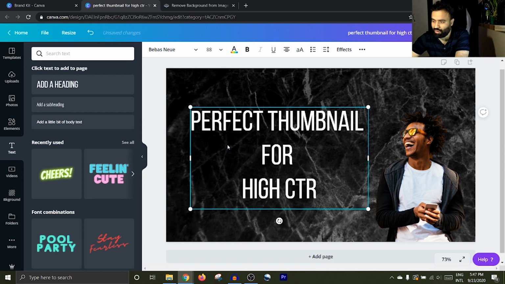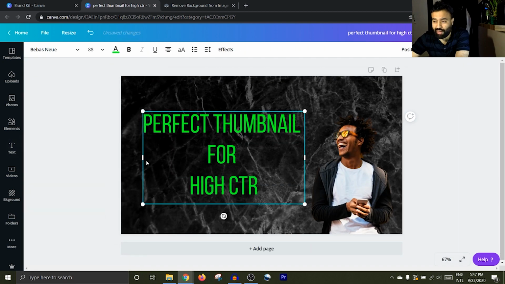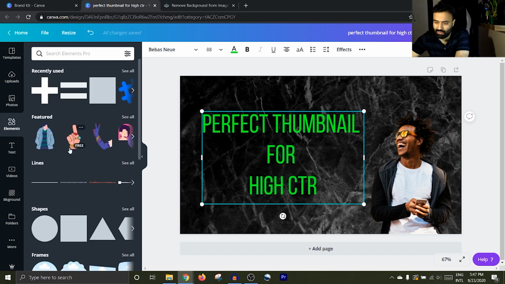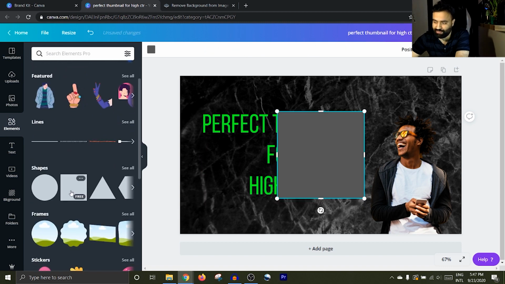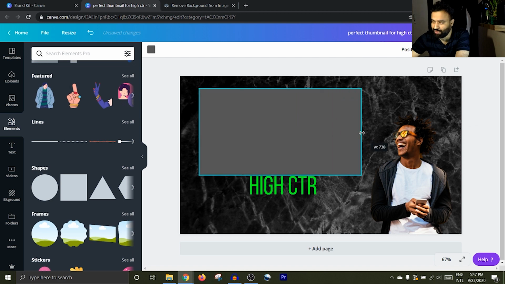Now I'll change the color of this particular font, and this is the brand color which I use. And also in order to enhance it, you can put strips behind it. By strips I mean, if you go to elements, and just go to shapes, and select this one, then you can put this behind it. Let's do this, okay.